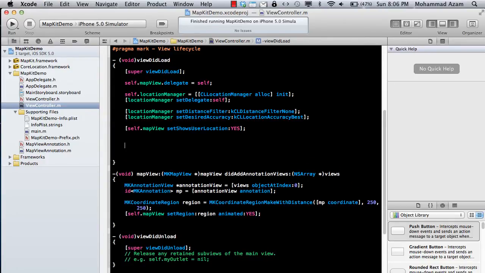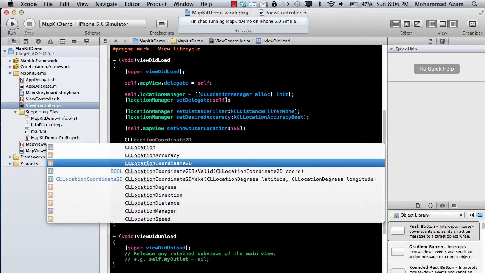Now I went to a website called itouchmap.com, and I just got a position which is really close to my current position in the emulator. I just touched on the screen and it gave me some latitude and longitude which is close by to my position. So I'm just going to set that up.